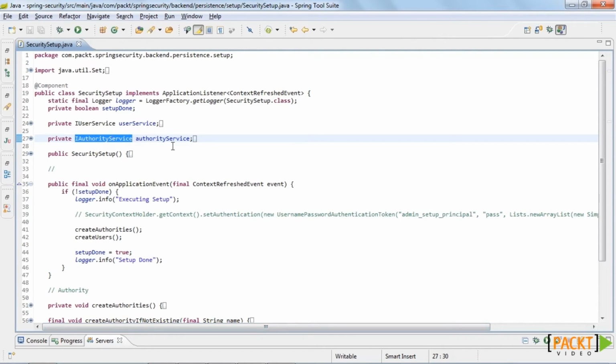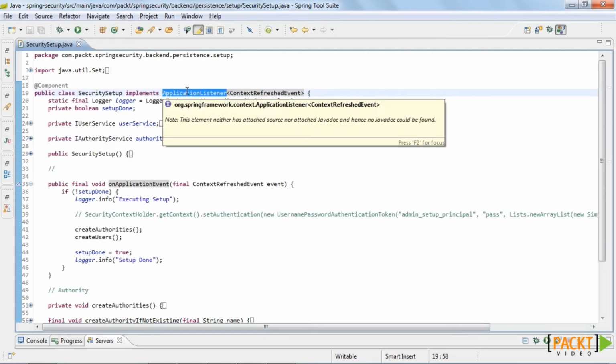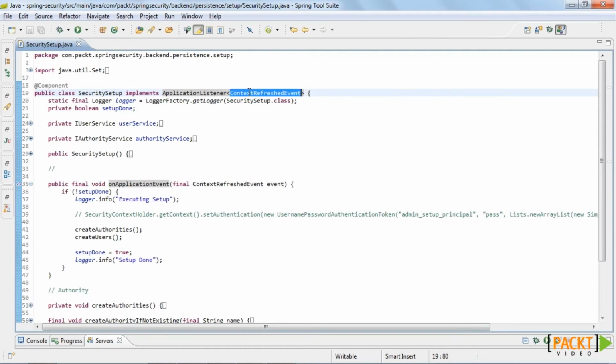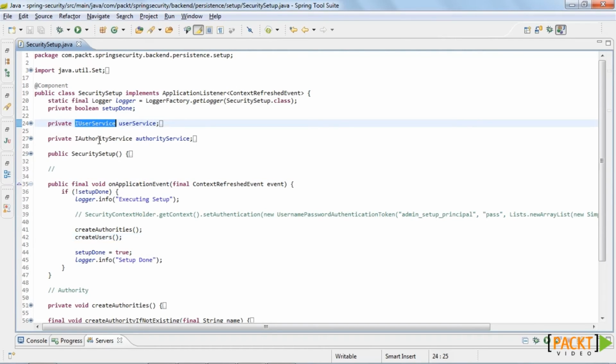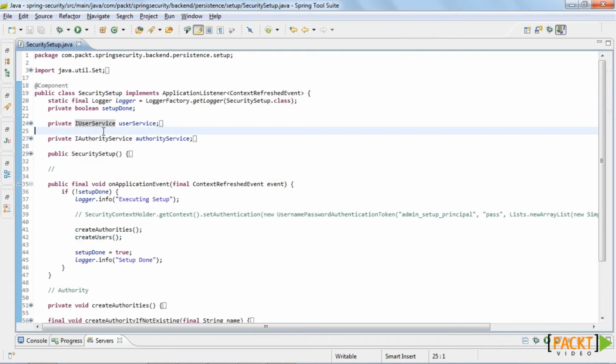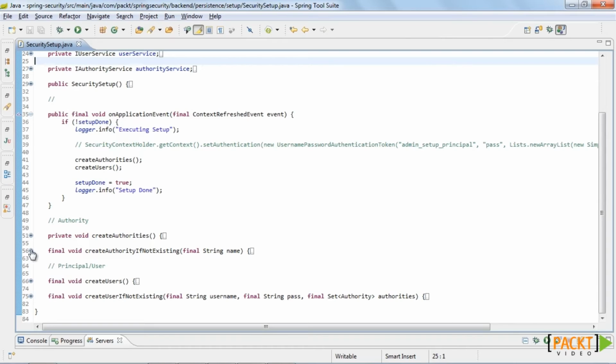So for setup, we are using a simple application listener, listening for the context refresh event from Spring, and on receiving that event, it will create the authorities and it will create the users. Notice also that we have injected the user service and authority service, so setup is actually done through the secured service layer. The logic of creating these entities is pretty straightforward.